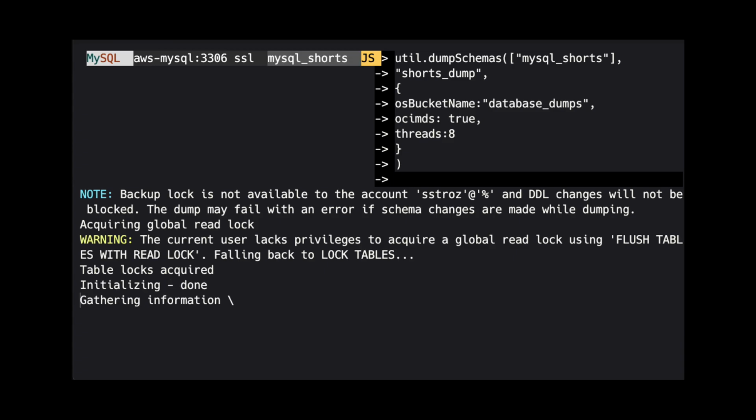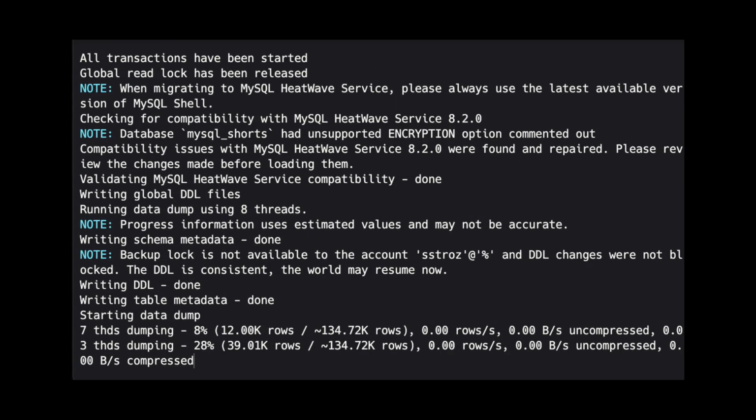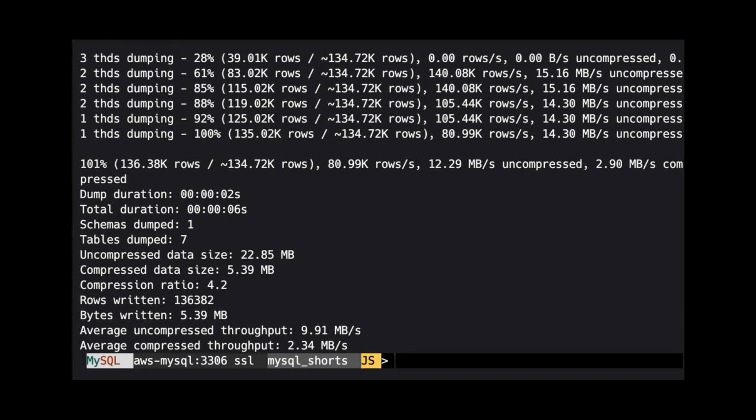We can see information about the dump as it's being processed. Once everything's done, use /Q to quit this connection so we can connect to our MySQL HeatWave instance.